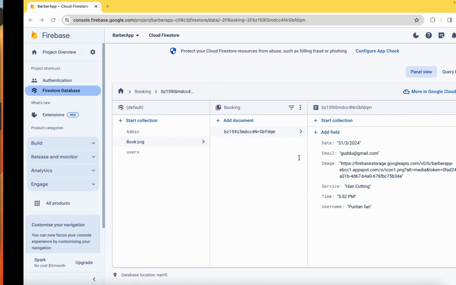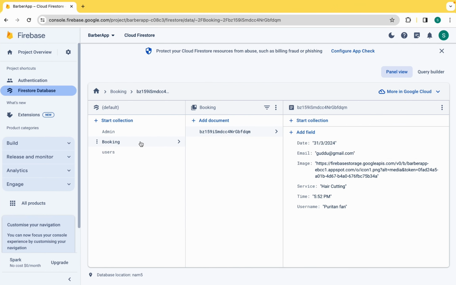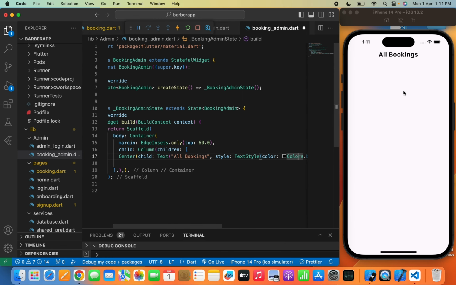So you already know that there is a booking collection in the Firestore database. So here you can see the date, email, image, service, time and the username. So we are going to show all these details over here. So first I'm going to create the UI, and through the stream builder we are going to show all the details one by one. So don't worry about a stream builder. I will tell you how to use a stream builder in the Flutter app.